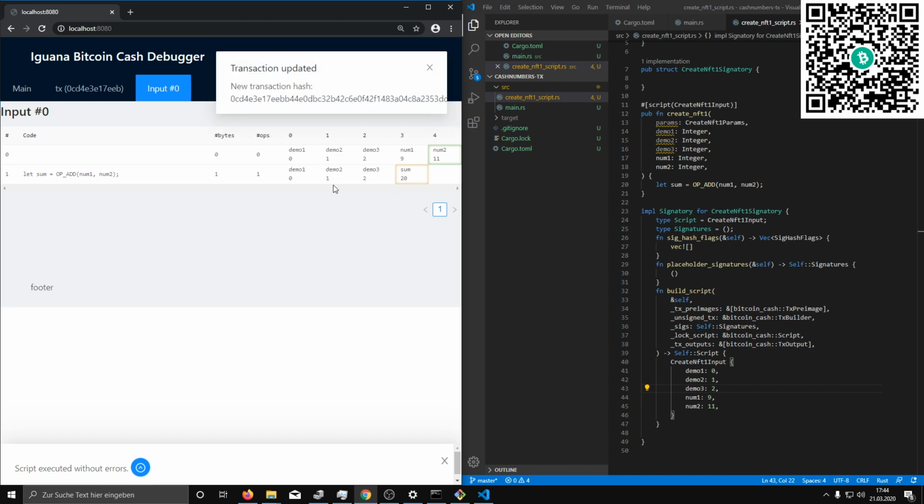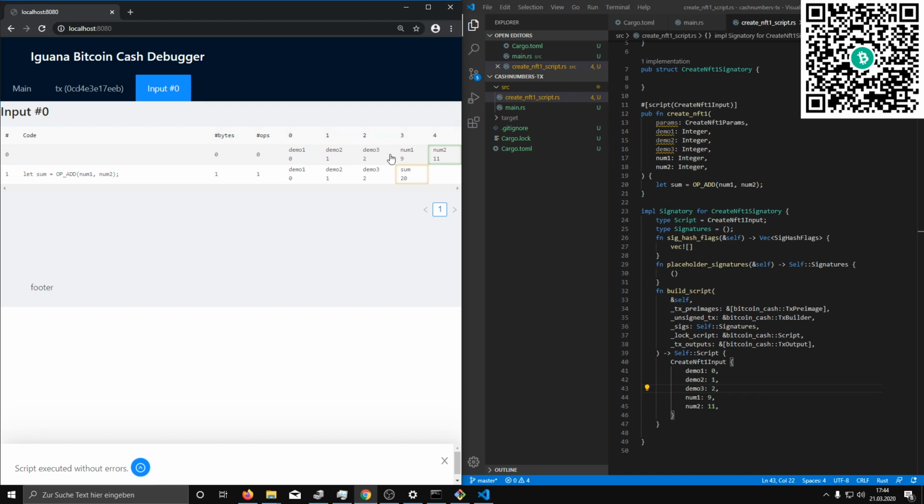Now we've got these initial numbers on the stack. So we've got the number 0, number 1, number 2, and then 9, and then 11. And now this is what we can work with. It gets pretty complicated once you really think about how to operate, because usually you can only work with the first stack item or with the first and the second stack item.